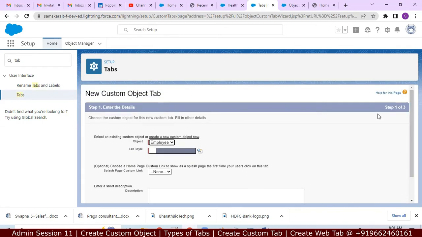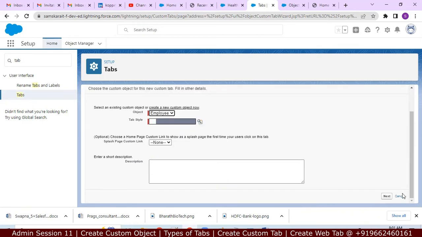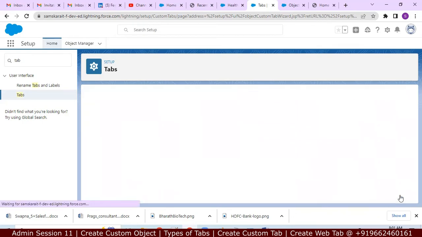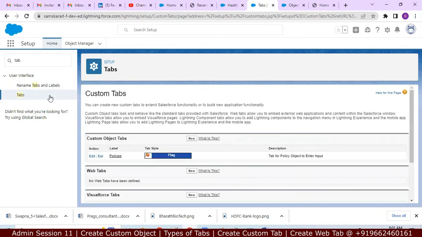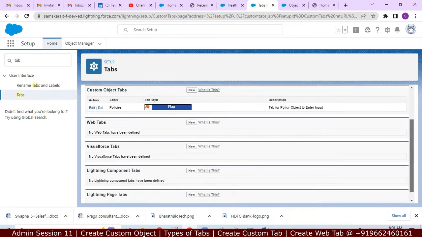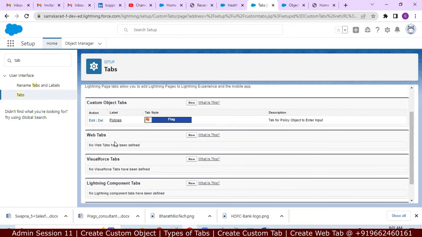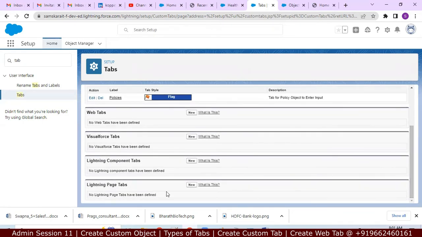You have selected new custom object. You can write down, I will write down this navigation as well. So it is showing all options. You want to create a custom object tab, web tab, Visualforce tab, Lightning component, or Lightning page tab, which one do you want to use?